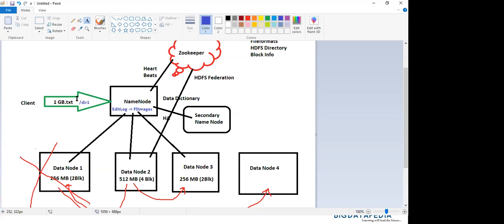Suppose the name node goes down, the secondary name node can read the FS image. That FS image will be referred to by the edit log. Yeah, clear. Thank you. Any other question, guys?